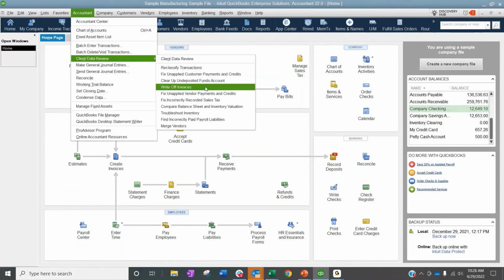The other one that I'd like to point out in here, we have fix incorrectly recorded sales tax, which is basically the same thing as the vendor payment. So we recorded a sales tax payment, but it's not applied to the sales tax liability. So we're just going to make the two apply to each other.